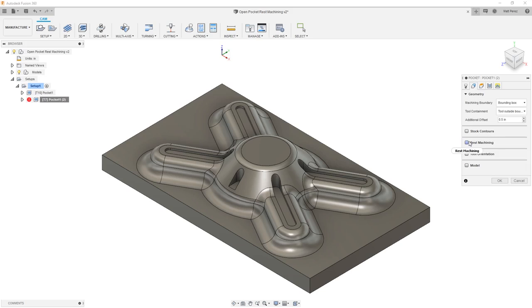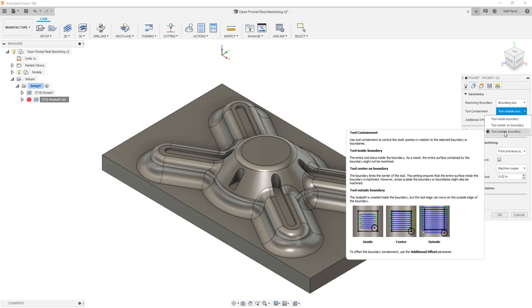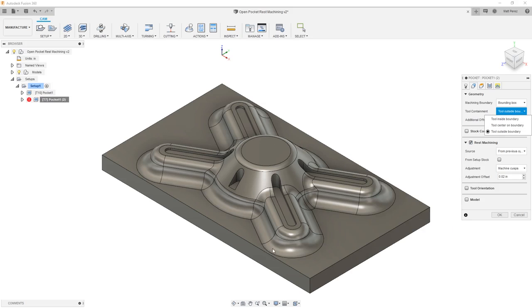Then in the geometry section, we're going to utilize rest machining. This is going to be from our previous operations. We're going to machine cusps, and the adjustment offset is set to 0.02. We're going to make sure that the tool in this case is outside the boundary, as we want to make sure that we can get all the way into these fillets.